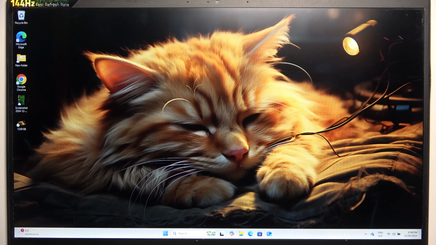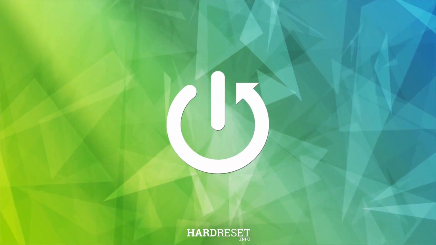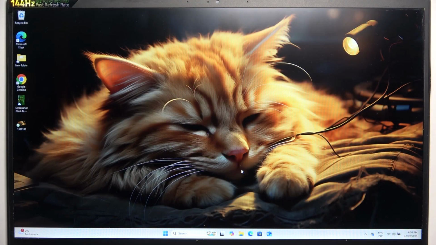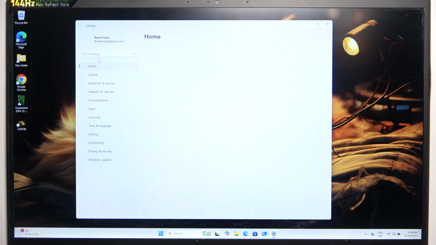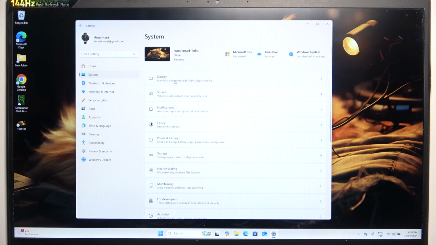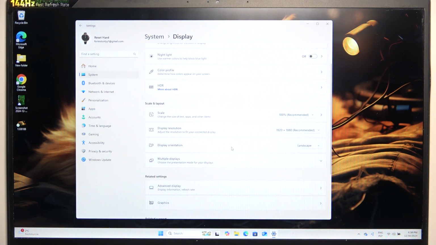Hello, in this video I'm gonna show you how to change the display orientation on RAZER Blade 15. To do it, go to Settings, then in Settings go to System, then find Display, and now you should see Display Orientation. I doubt you wanna do it on a laptop, but if you do, you can change it.